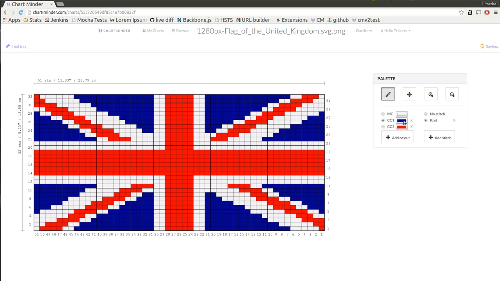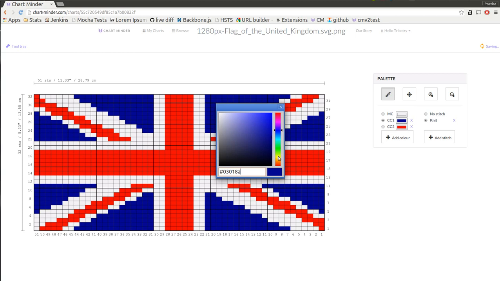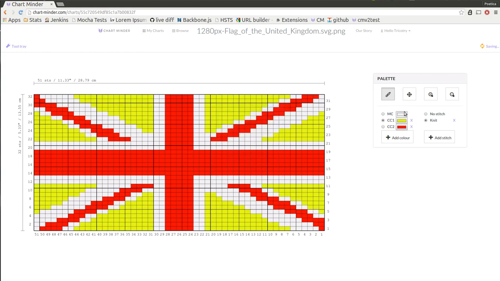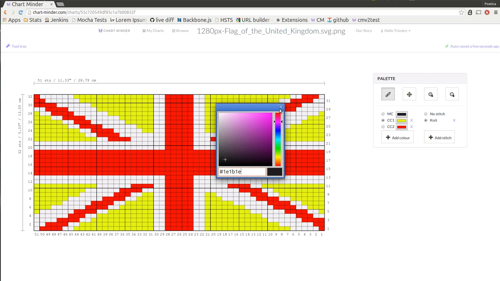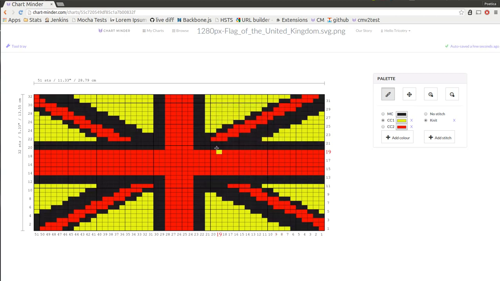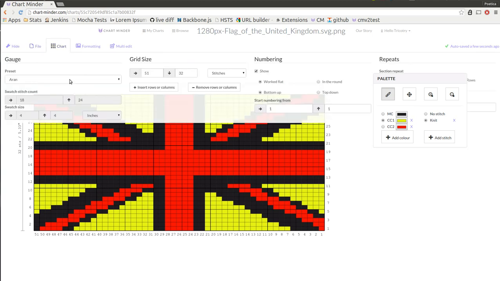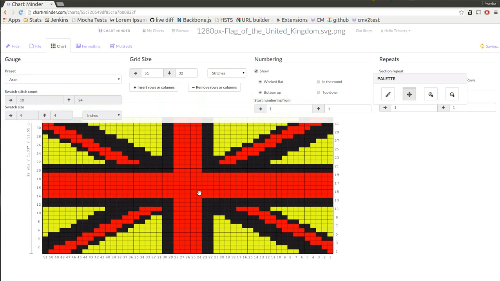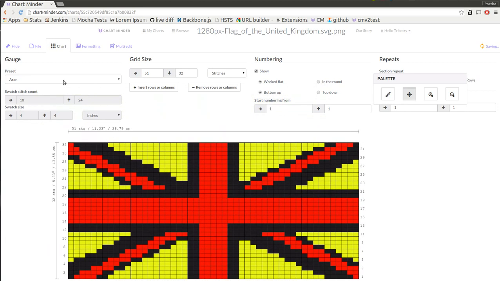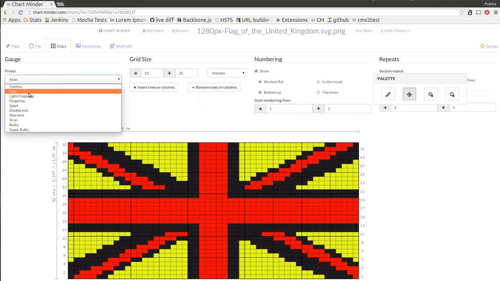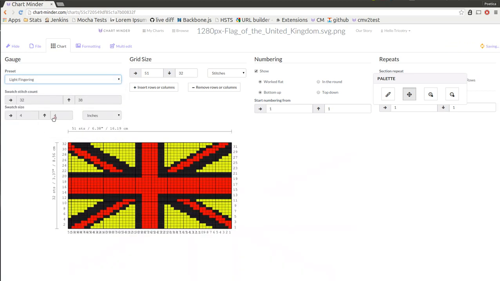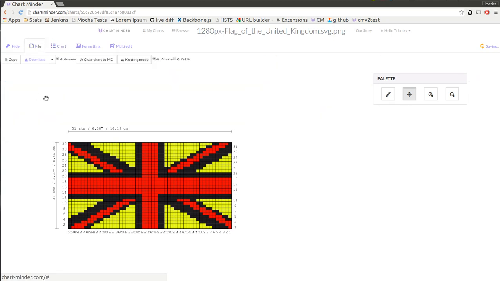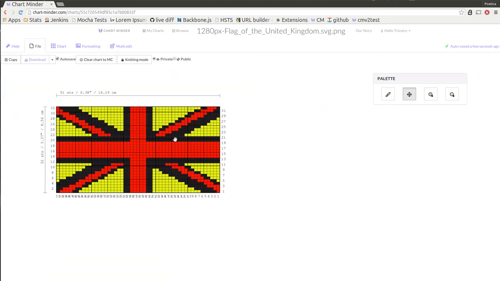So I might want to do something crazy with the colors, so actually instead of blue, I'm going to make it sort of bright yellow, and then I'm going to make this part black, or whatever you want to do with it. And you can also change the gauge if you want the measurements to be more accurate. So perhaps you've done a swatch already. You can put your measurements in with a custom gauge, and then that's it really.